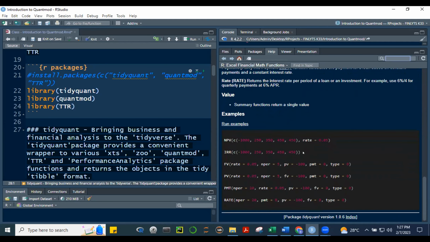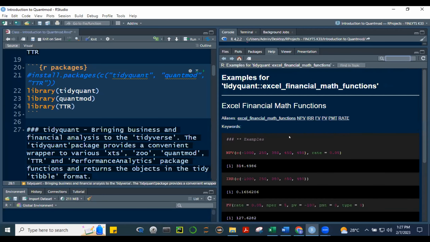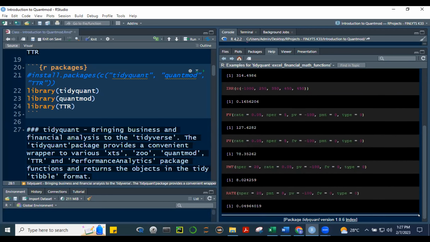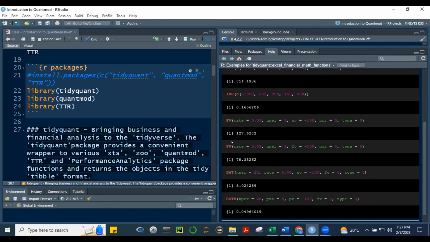All right, let's copy this. You can run this here. If I run this here, for example, then it will run it here itself. You can see here that the NPV is 314, IRR is 0.16. You have the present value, future value, and then the PMT. The rate, I think one of these is the future value.